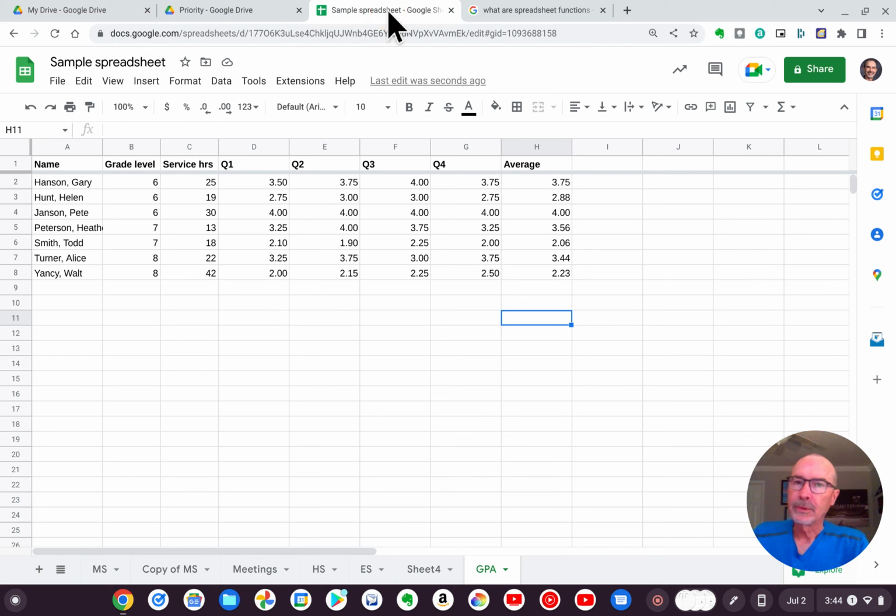Spreadsheets are really cool tools. You can find out a lot about your data with a spreadsheet, but the real power behind a spreadsheet are the functions. And frankly, some functions are pretty confusing and they're kind of over my head. But a lot of the functions are pretty basic. And yet, even though they're basic, they're really, really useful.